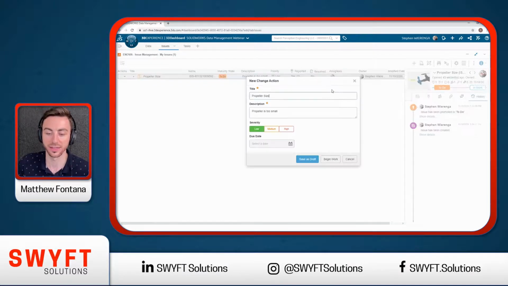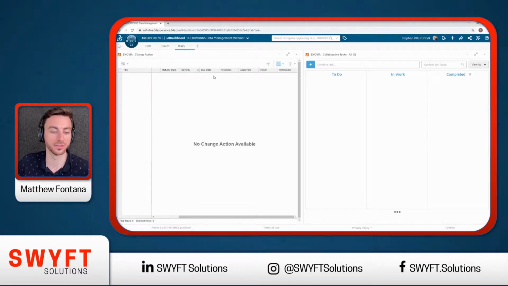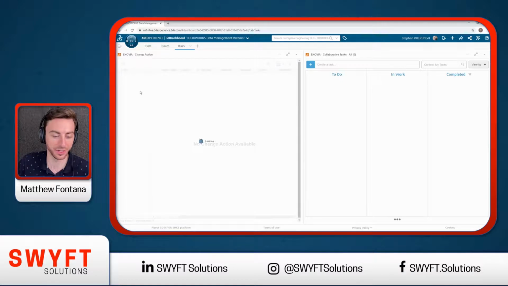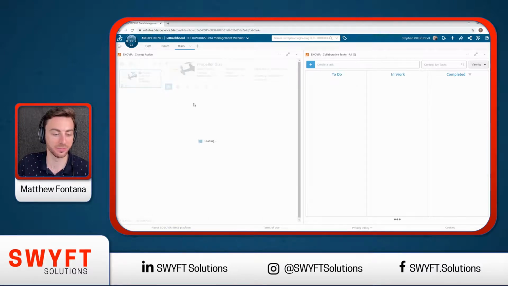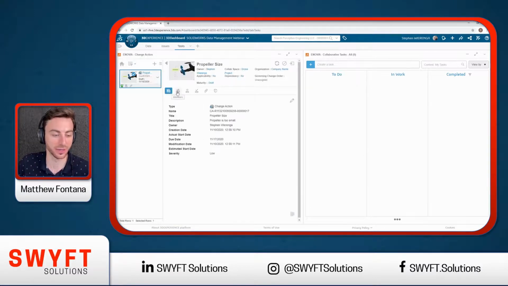So let's just go ahead and add this to a change action, and a window will pop up where the information is automatically filled in for you. Once you choose a due date and the severity, you can either save it as a draft or begin work, and we'll jump on over to the change action app. Just need a quick refresh here. And there it is. So once it pops up, you can click on it just like you did with the issue to open it up, and you can see all the information associated with it.